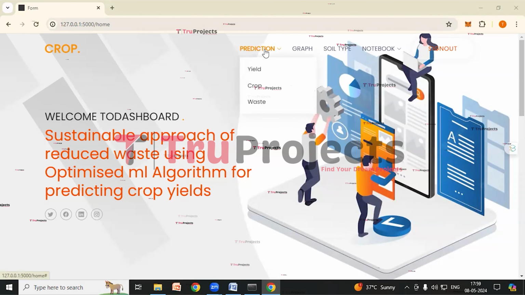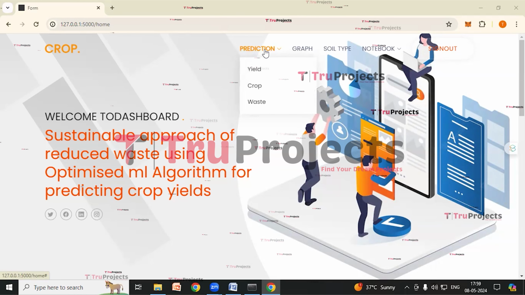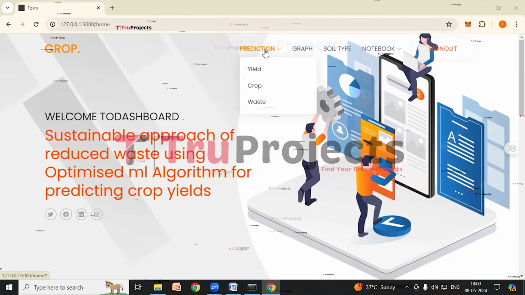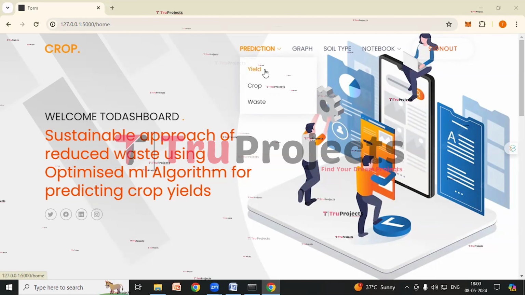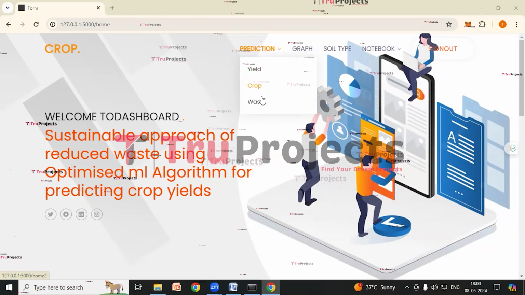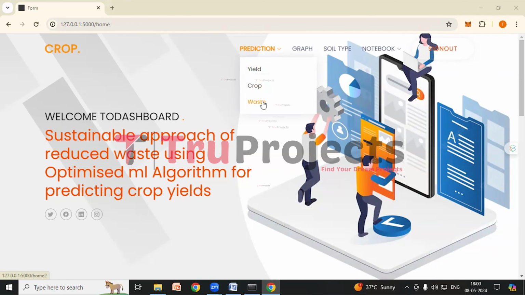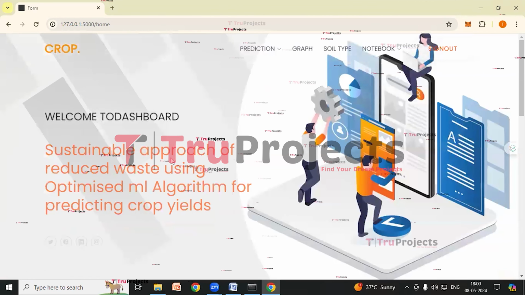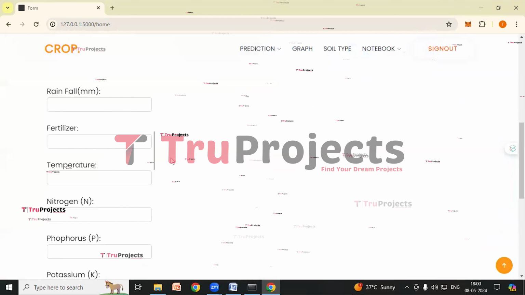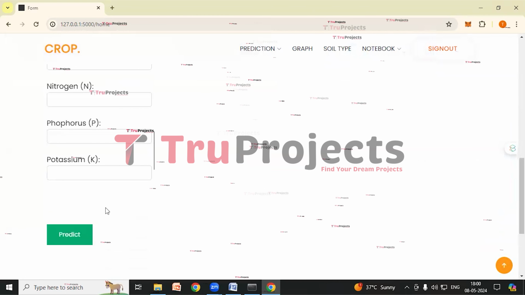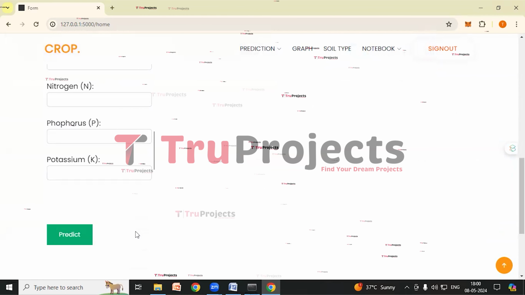Here we can see a prediction link, click on it. Here we can test the crop yield prediction system, crop recommendation system, and waste detection system. First, we'll see the crop yield prediction system. Click on the yield link. Here we have to fill in these parameters and click on the predict button to get the crop yield predictions.